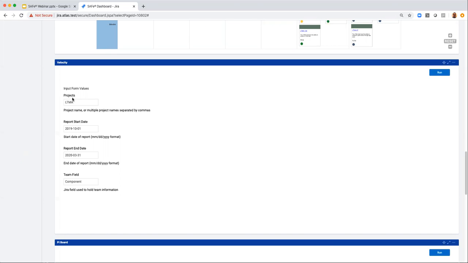So the parameters we ask for are the project key, so this is our Agile release train project, the report start and end date, and the team field being component. Why do we use the report start and end date?